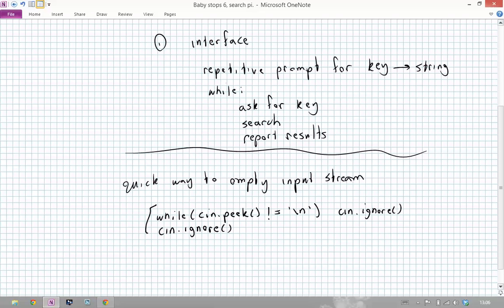And I will often put this in a little function called empty stream or clear stream. And I'll just call clear stream. It's a void function. It has no arguments. So void, very simple, and just call it whenever I want to clear the stream. If you want to do that, go ahead.